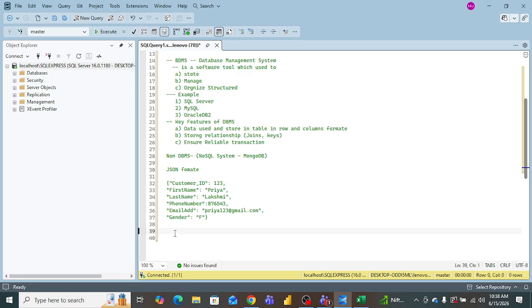Now, what are the categories of SQL commands? Here we will learn. This is very important. These are basic things which we have to understand, and these things we have to apply. SQL commands. So what are SQL commands?